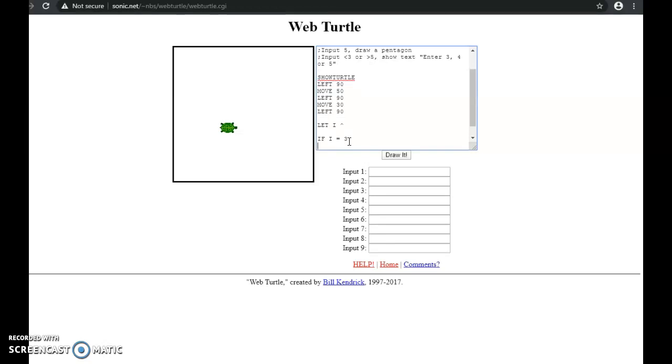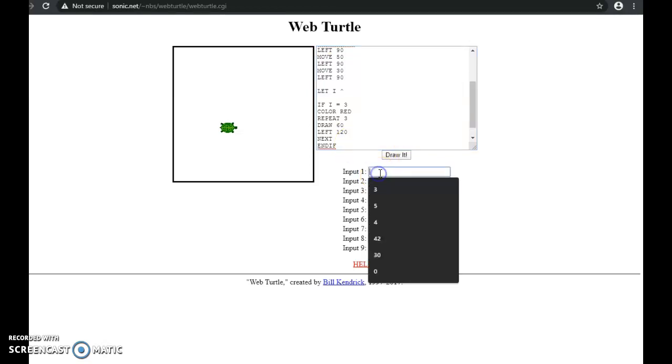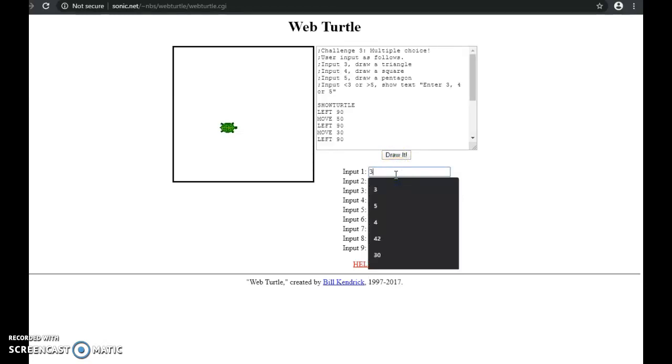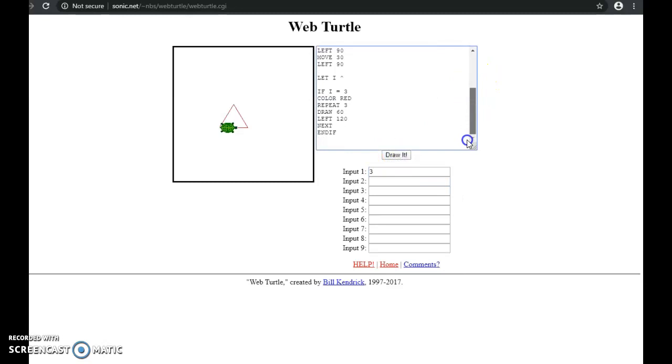We'll make that red. Color red, and then using repeat function, we'll make 3 lines. Repeat 3, draw 60, and then rotate left 120 degrees and repeat, and end if to end that choice. Now to test it, we'll put in 3 and draw it, we get a triangle. Cool. Okay, then on to the next one.